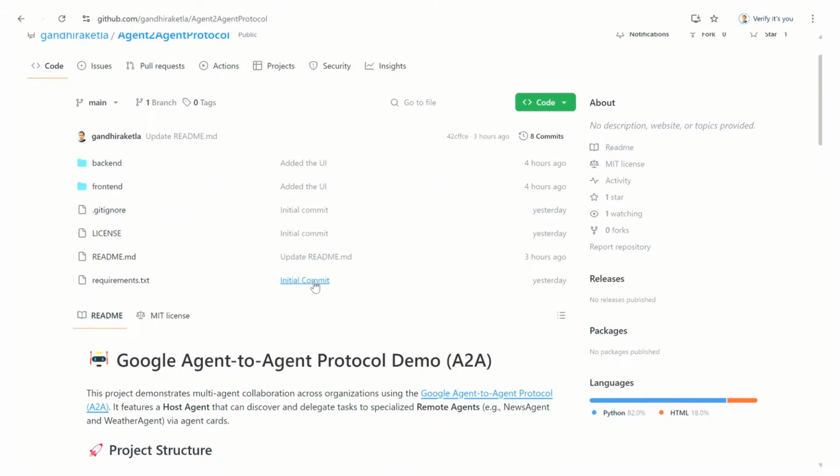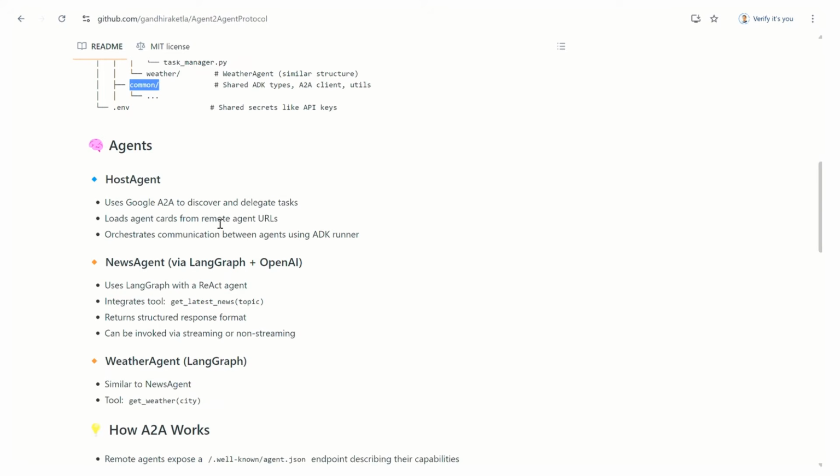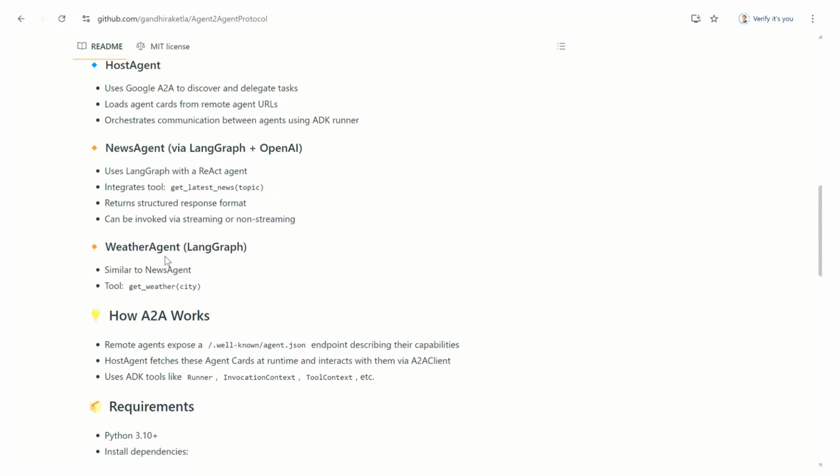If we go back to my repo, this is what my project structure is. You have a backend folder, there's a host, this is where your host agent is going to be, and then I have two agents. One is a news agent and a weather agent, and this common folder I directly got from the Google repo. So this is a host agent. We'll first go from right to left.